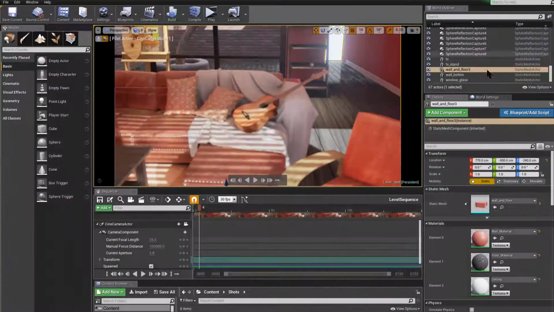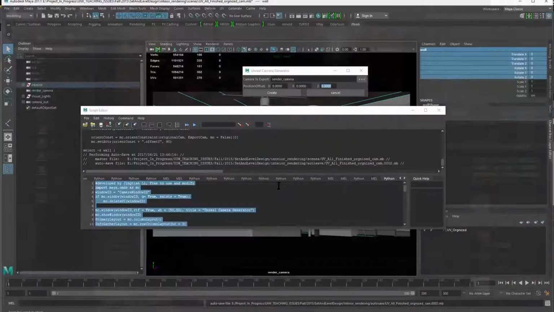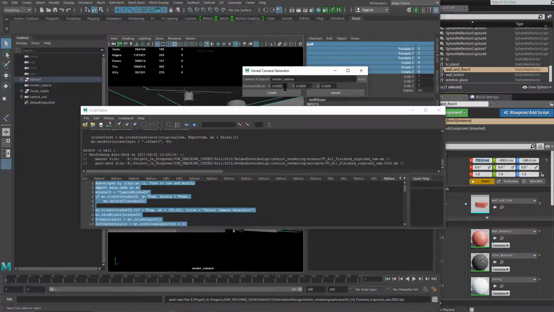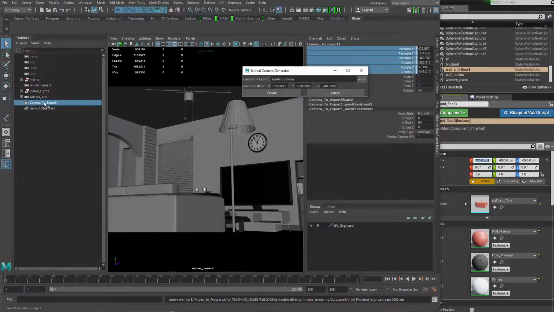The reason you have translation in Unreal Engine could be many different reasons, like when you drag things out into the scene, they will be positioned at the center of your viewport, which is not guaranteed to be the center of the world. So you will probably have this location offset. To compensate for that, all you have to do is copy the values to the XYZ position offset in this little program. So 770 for X, Y is negative 830, and Z is negative 240. Then create, and there will be a new camera called camera to export being created.